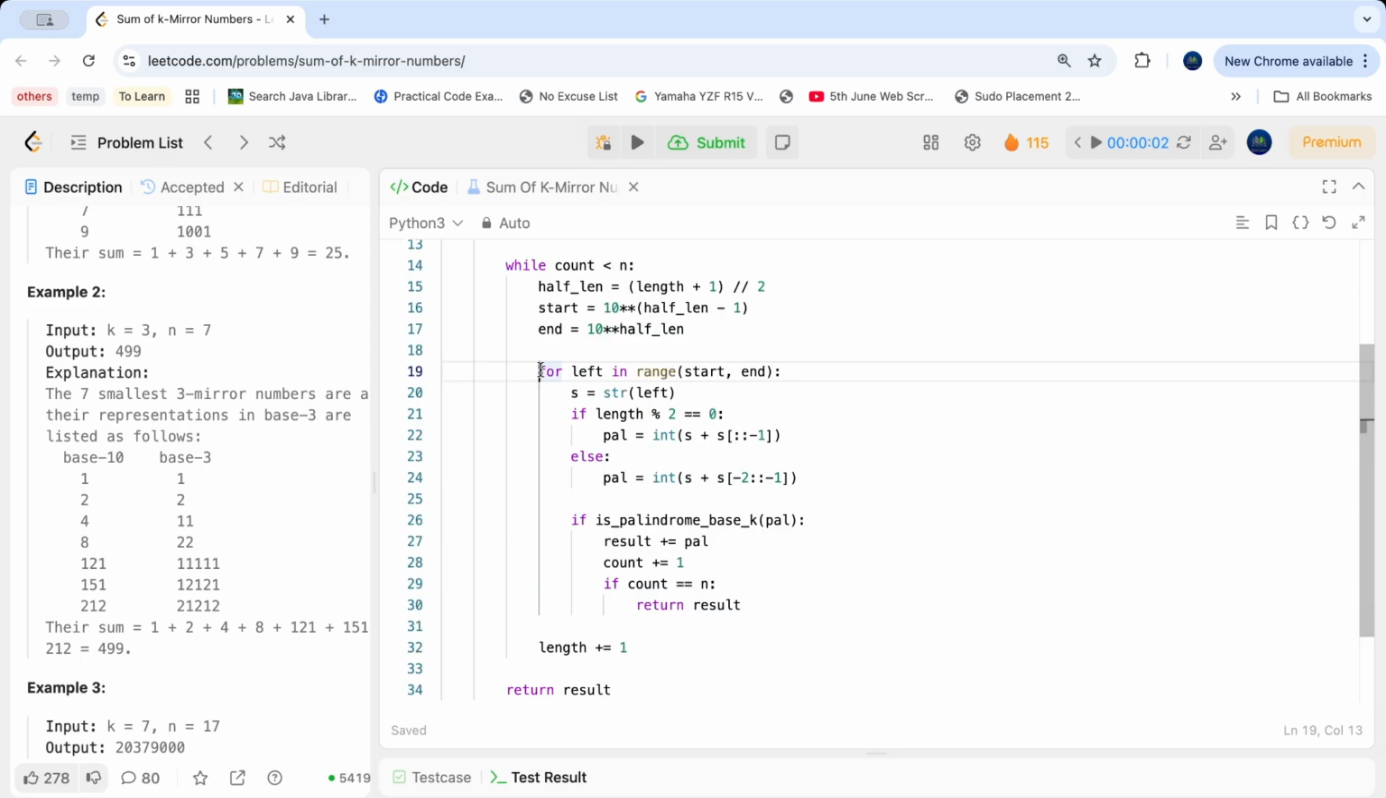And if we are not able to find n k-mirror numbers, then we are going to say length plus equal to 1. That is, then we will search for 2 length palindrome numbers, then 3 length palindrome numbers, 4 length palindrome numbers. This is going to be the logic.